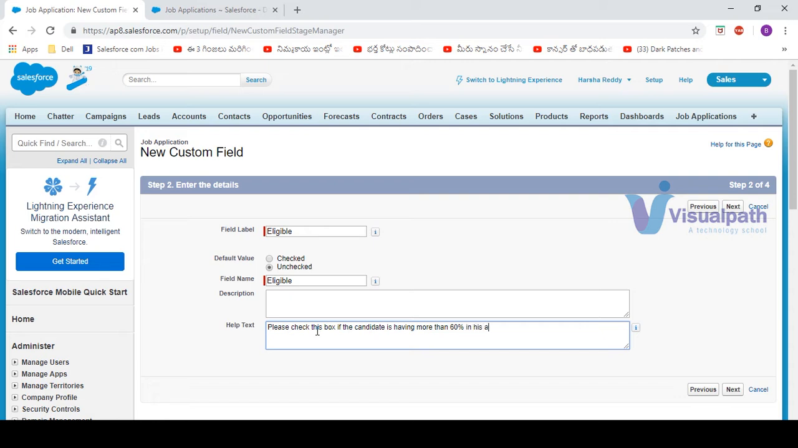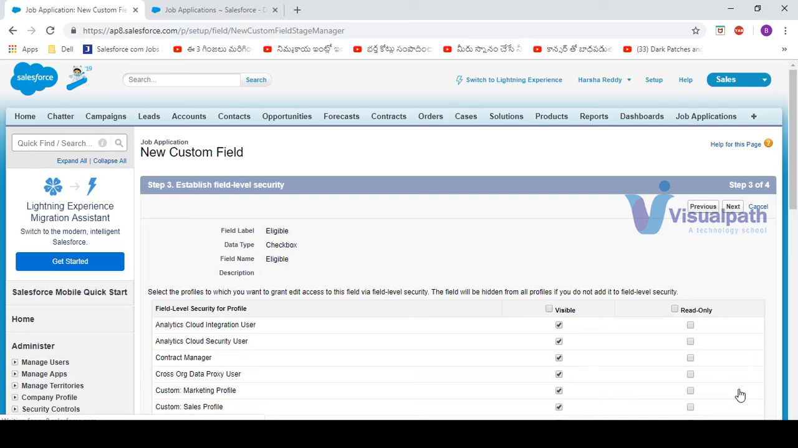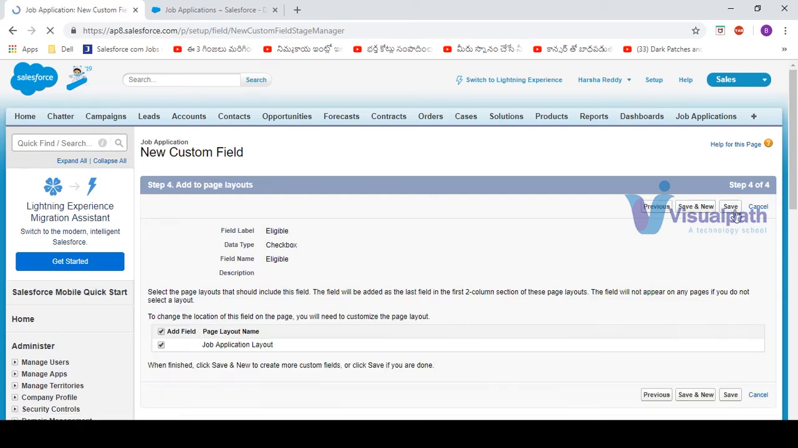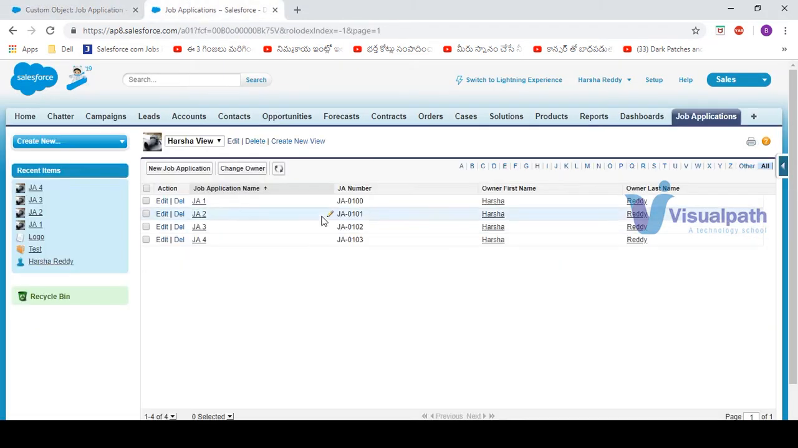in his academics. So this is the help text I have provided. And I'll just click on next. I'll make sure it's visible to everyone, and click on next. And just click on save. Now let's see how it works.